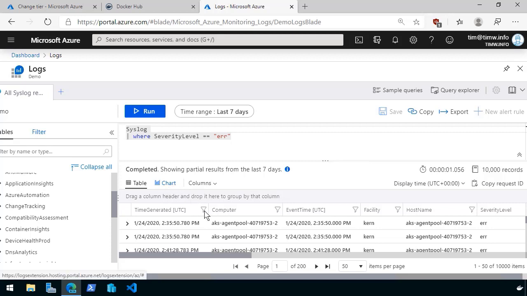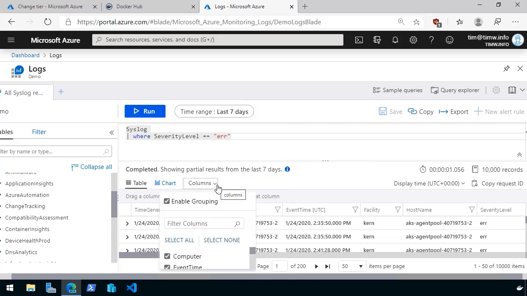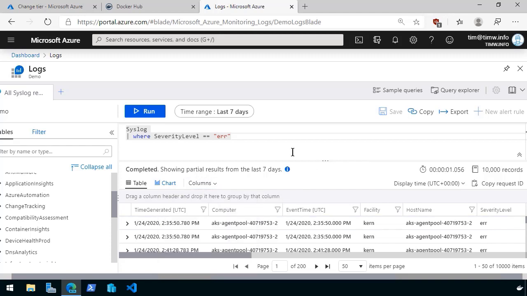Now, this isn't going to look particularly good as a time chart, so there's no point in taking a look there. Notice that you can do a filter directly on the columns by clicking the filter icon. And if you open the columns dropdown, this allows you to optionally group and also select or deselect columns from the result set. Now, how does the Kusto query language work?